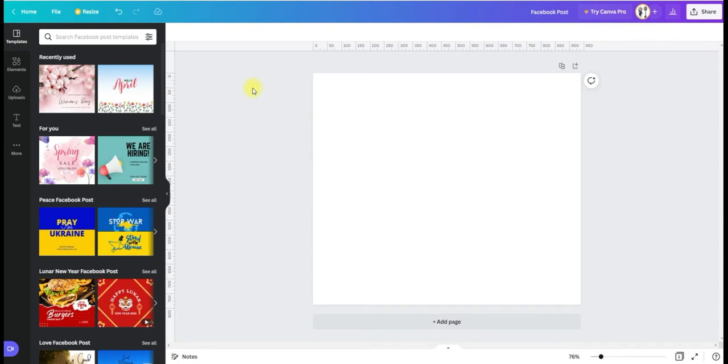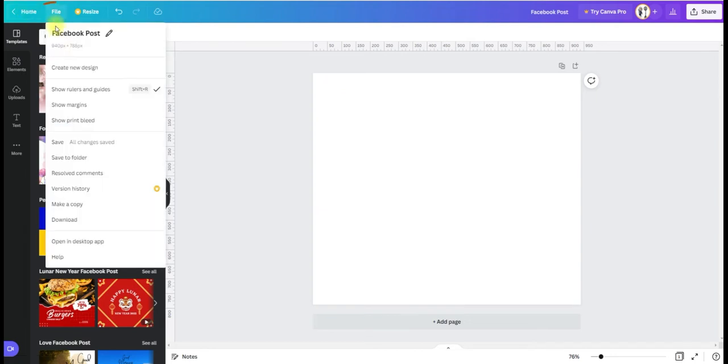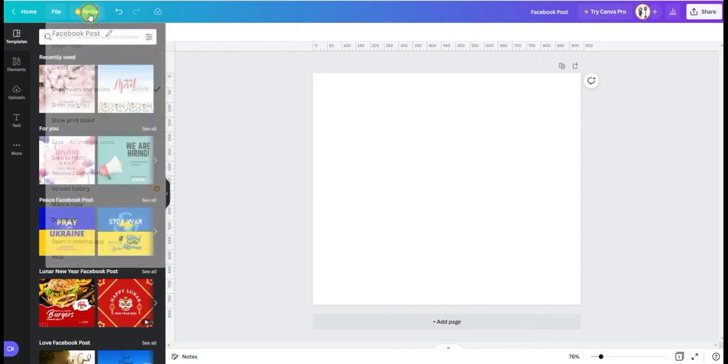Okay, once we've opened the editor in Canva, this is where all the magic happens and you create your design. You have your home button here. This will take you back to the home page. However, if you click on this button, you want to make sure that you save your design first. File, this is your drop-down menu where you can name your design, create a new design, show rulers and guides, set your margins, all of these different things with the File button.